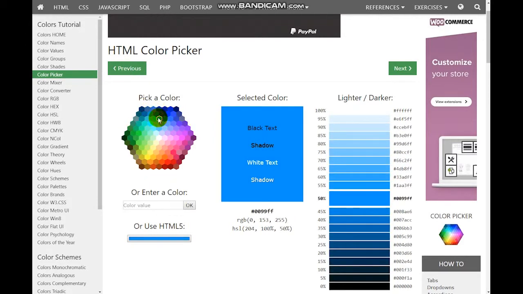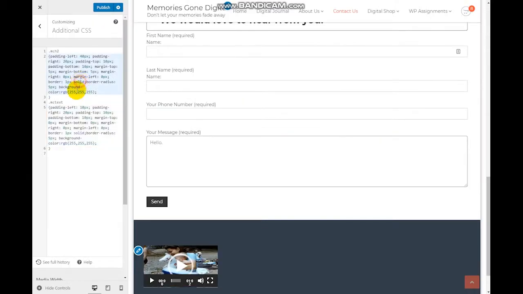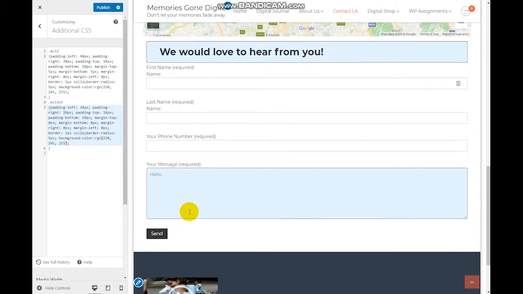Let's go ahead and start with a light blue. So I can click on any of these and I can get the RGB colors. So I can copy that over to my custom CSS. I can change the RGB of my background color attribute. So now I've got a light blue here, and I want to change the color attribute of my text area as well. So I'm going to give it a light blue here. Okay, so now this sets it apart a little bit from the rest of my content.